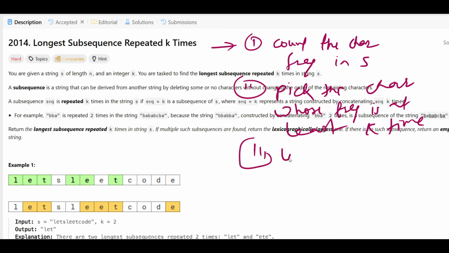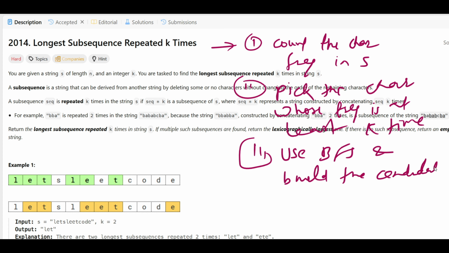Then we'll use BFS. BFS will take a queue, and we'll use it to build the candidate sequences. We'll start with the empty string, and each time we level up by adding a valid character. I will show you how to do that.